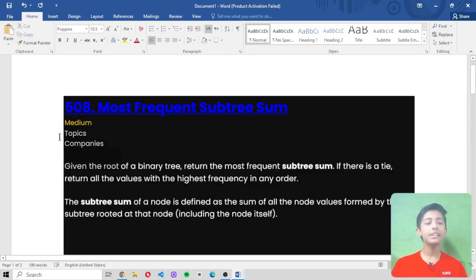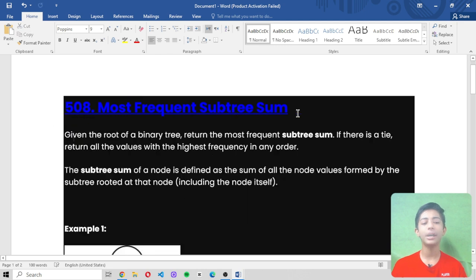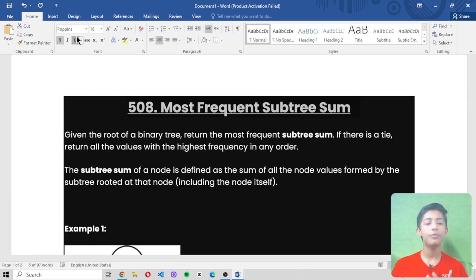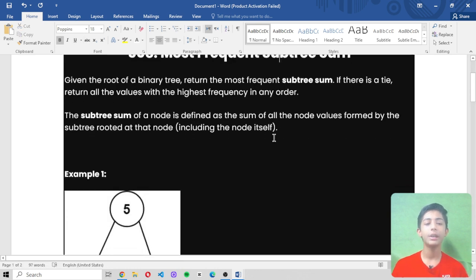So guys, let's start our 508 question by the name of most frequent subtree sum. Let's start without wasting any time. First of all, we will understand the question carefully, then we will start solving it in LeetCode. So let's understand the question.